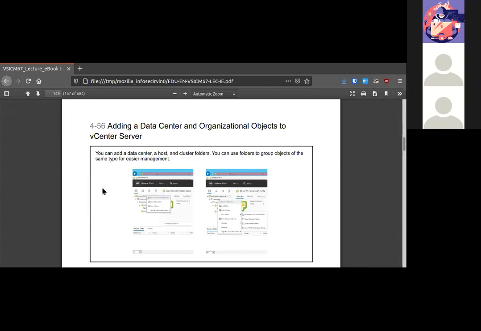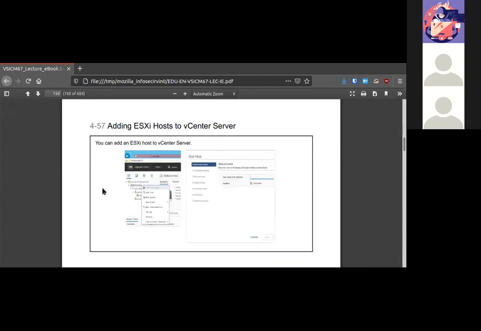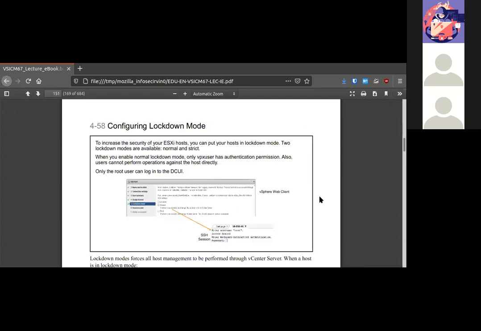You can add data centers very easily by just right-clicking in vCenter and saying new data center. Or if you wanted to add a new object like a new host or a new cluster, you can do that easily by right-clicking. A lot of these options are just right there in the GUI. In this case, you can add an ESXi host just by right-clicking on the data center, selecting a new host, providing its name or its IP address, and adding it into the data center.